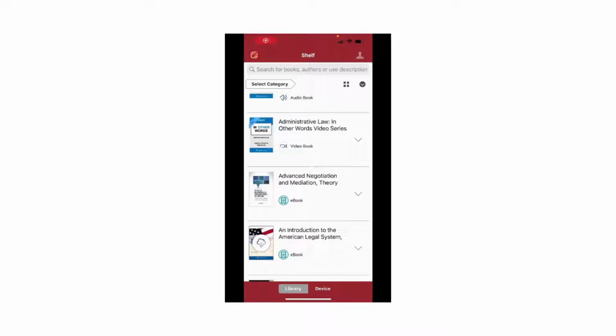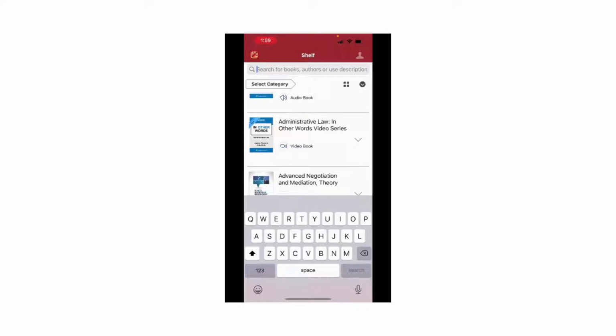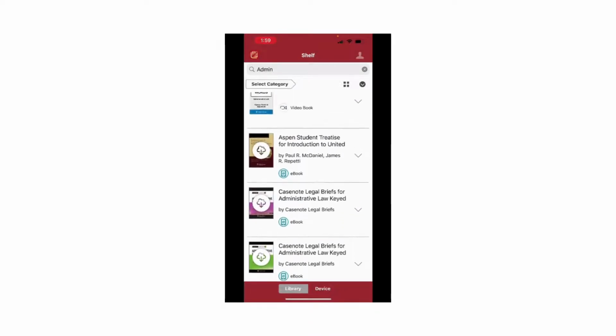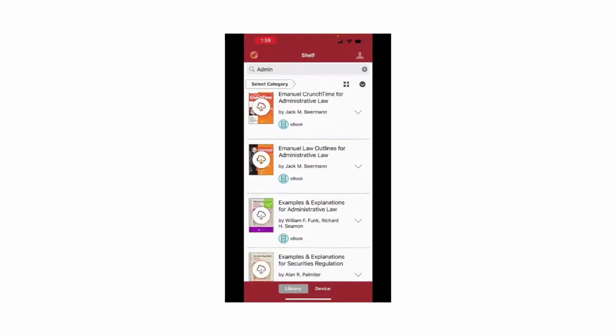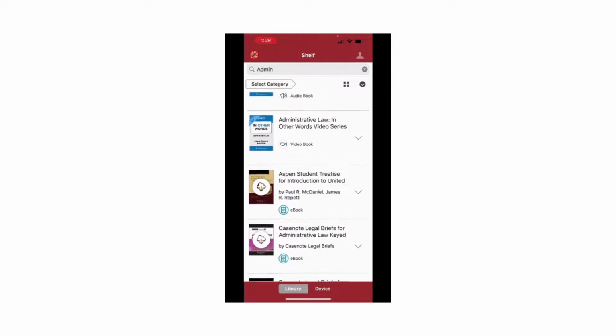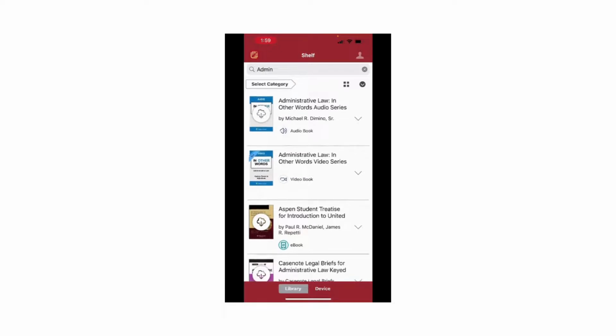If you know the book that you're looking for, you can type the name in the search bar, either the name of the book, author, or use a descriptive word to find the category. So I'm going to look for admin law. And you can see the variety of books that have admin law either in the title or in the description are showing up. I can see videos, audiobooks.